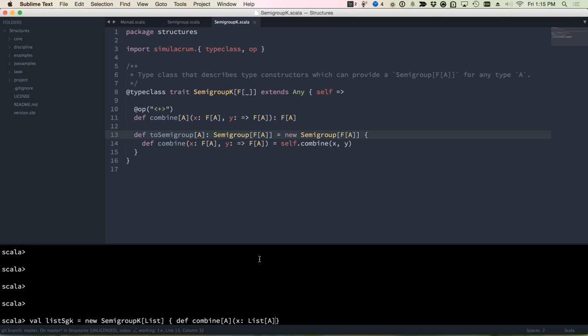Right, and so as we're writing this type signature out, think of parametricity from last week, right? We're defining the list instance for semigroup K, so now we can use information about lists to implement combine, but we have no information about A, right? All we know about A is that it's a type. We don't know anything about it. We're not allowed to use equals. We're not allowed to use toString. We're not allowed to use hash code. So there's nothing at all we can possibly do with this A parameter that takes advantage of any knowledge.